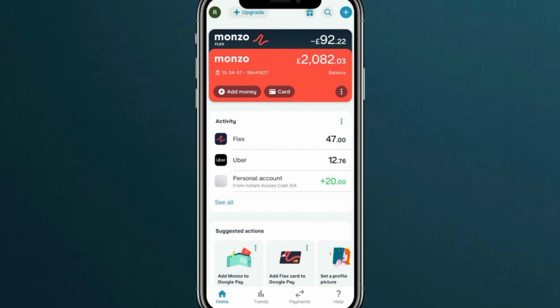In today's video, I'm going to teach you how to set budgets and targets in Monzo using the Trends tab. By the end, you'll know exactly where to go in the app, how to set sensible limits, and how to keep refining them so your spending stays on track.